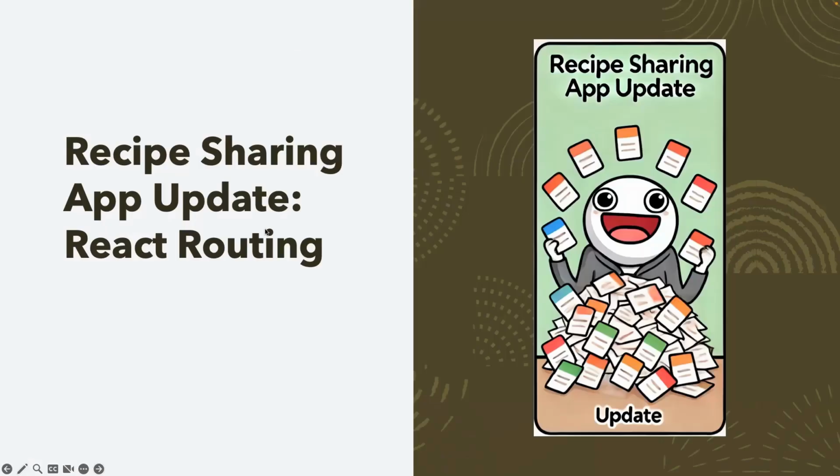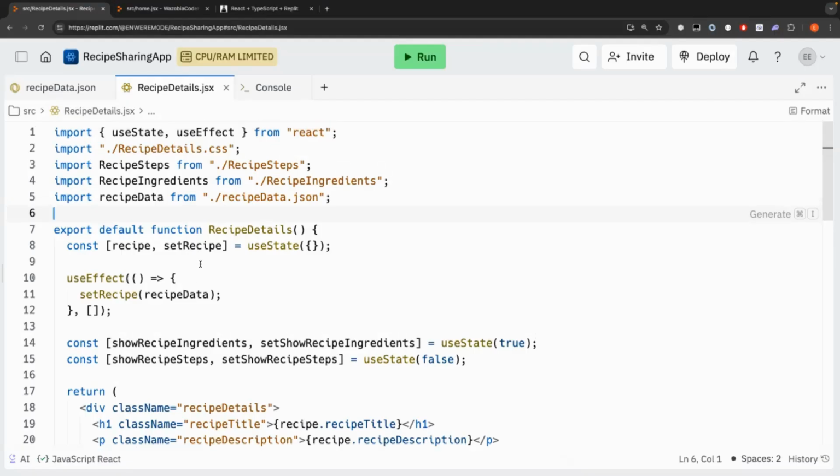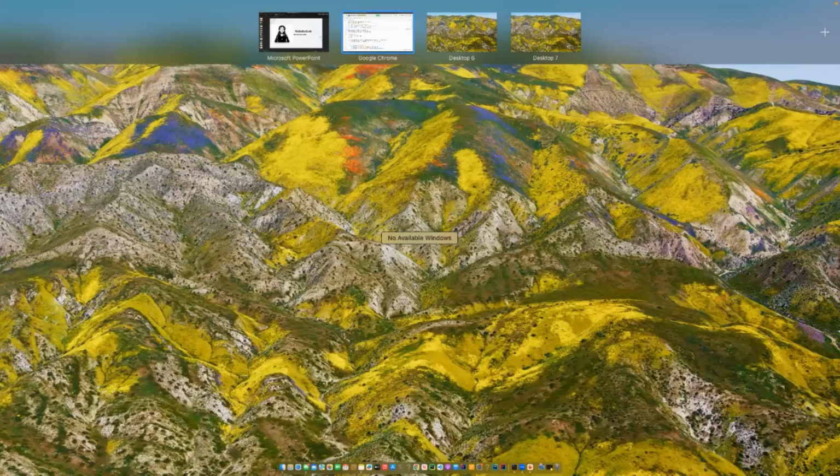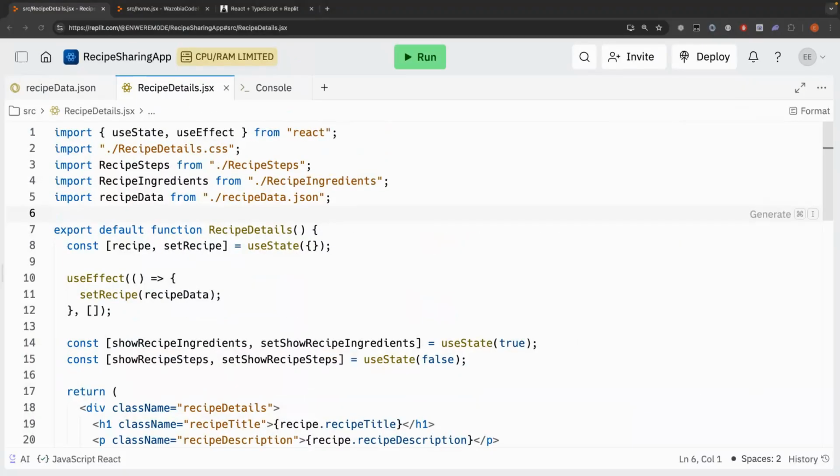Okay, so you've learned how to do React routing. Let's add some routing to our recipe sharing app. Okay, so we are back at our recipe sharing app. And the goal is to add some basic routing to our recipe sharing app. So what type of routing are we looking for? Well, we want to create a home page and style it with CSS.